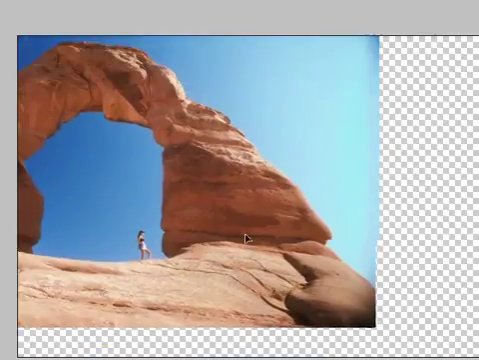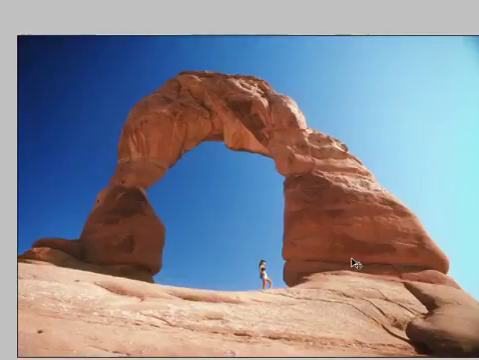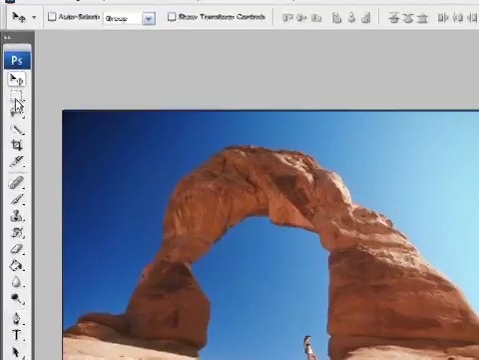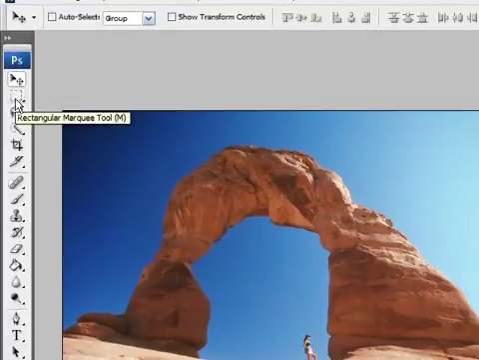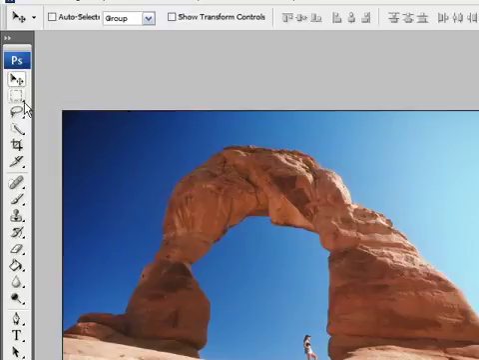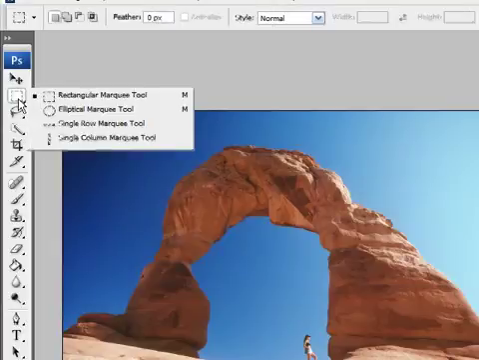Now the next tool is called the Marquee tool. Anytime there's a little triangle next to the tool, it means that there are other tools along with it. To get to these tools, just highlight your tool, click it, hold down, and you can see the rest of your tools. Now this one has an elliptical marquee and two other ones with it. But here's what the Marquee tool does.